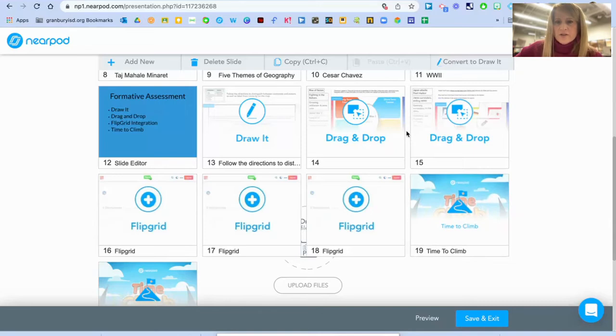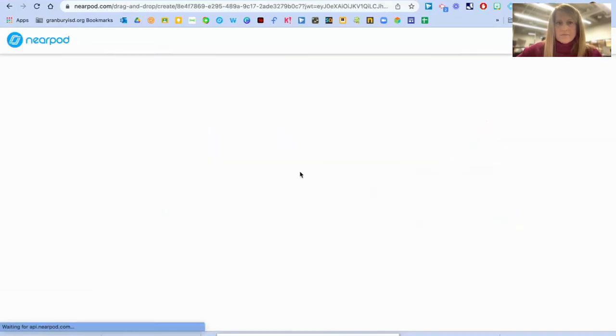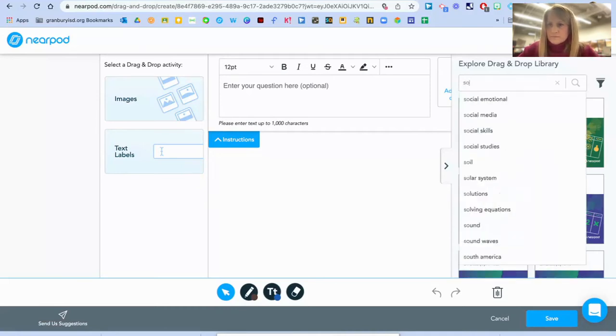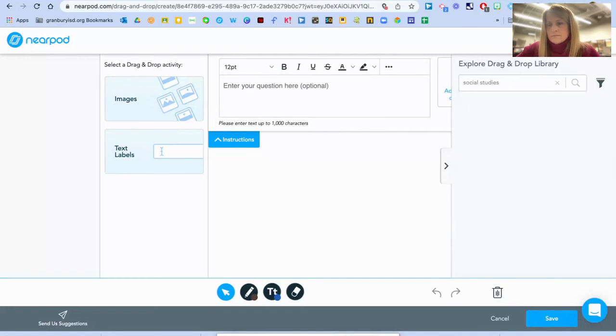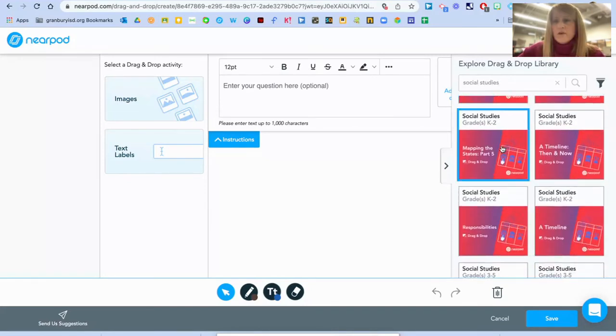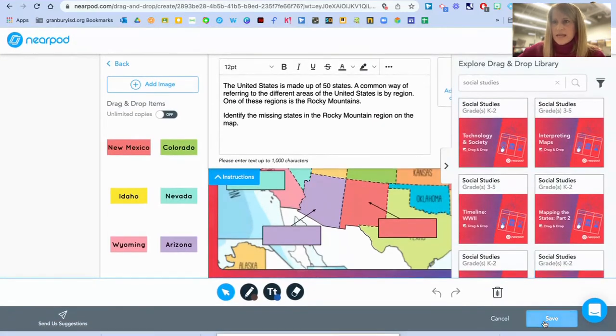Next, I want to show you how to insert drag and drop. Click Add New, Add Activity, go to drag and drop right there. And it pulls up this library of options. Again, you can build your own questions, or you can come over here and do a search. And you can look for your grade level, zero in with different keywords. If you like something, you can click it, preview it, and then you just save it to add it in.